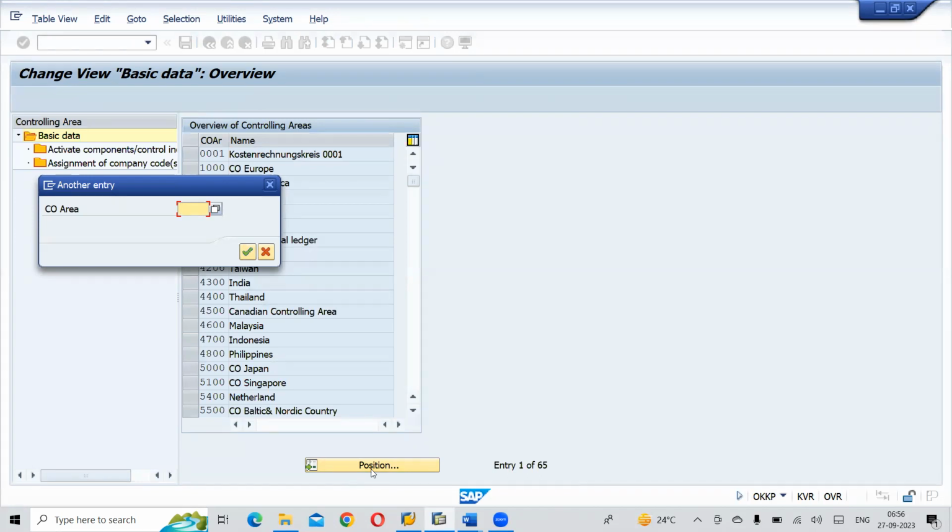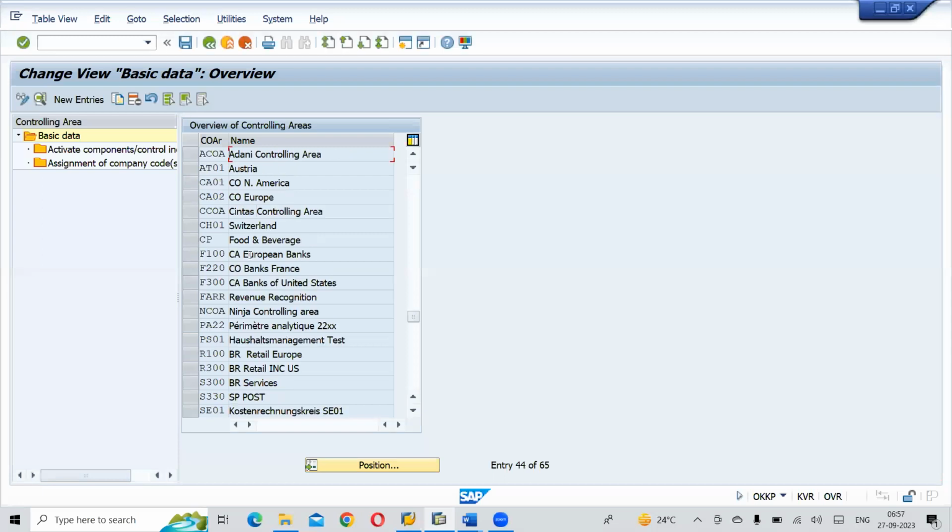Our controlling area is ACOA. Give your controlling area ACOA and select it. Yesterday we saw we did the assignment of company codes to the controlling area after creation. Now we are going to do the other option: double click on Activate Components or Control Indicators.